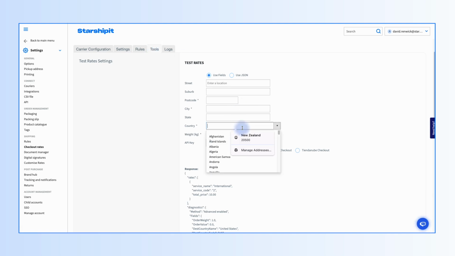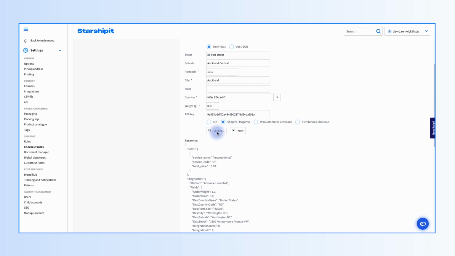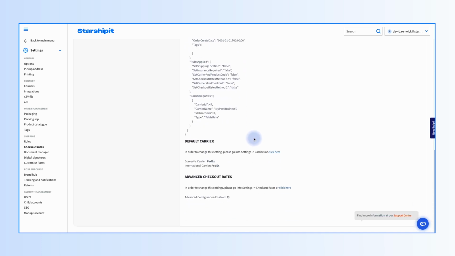Enter the country you'd like to test. The rest of the address can be auto-completed when using the street field. Enter in the weight of the cart, taking note of the unit needed. Click Get Rates. You'll see what rates are returned based on the criteria provided. From here, you can tweak your configuration as needed.